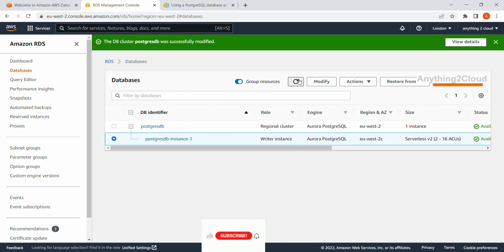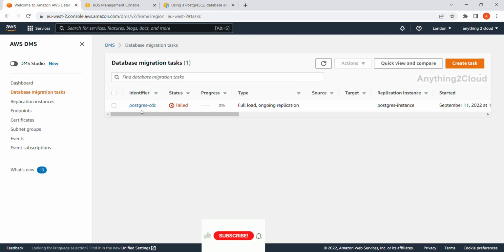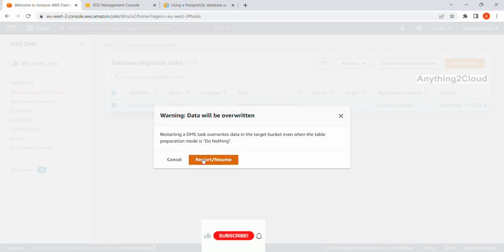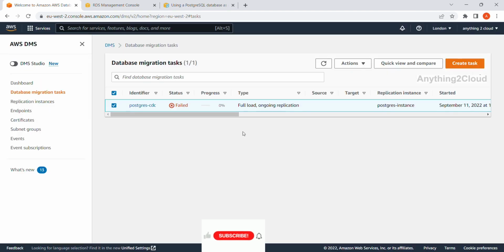So now I made the changes. Let's go into the DMS task and rerun this task again. It had failed, so I'm going to click on this one and do a restart. Okay, let's see what happens now. I'm going to restart from the beginning. Click on restart from the beginning, then click on start task. Let's see what happens now.